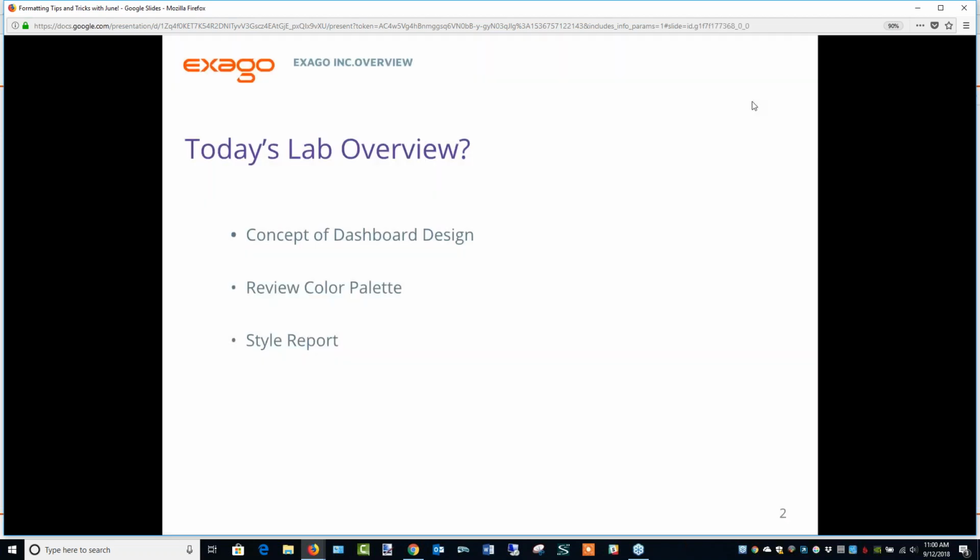During this lab, we're going to be going over the concept of dashboard design, just a high overview of that. And then we're going to review a color palette that we created just for this lab. And we're going to be styling some reports, and we're going to design a dashboard. And we're going to have fun with this. All of our reports are already created, so the only thing that we have to do is just go in and style them and make them look great. So this should be fun.